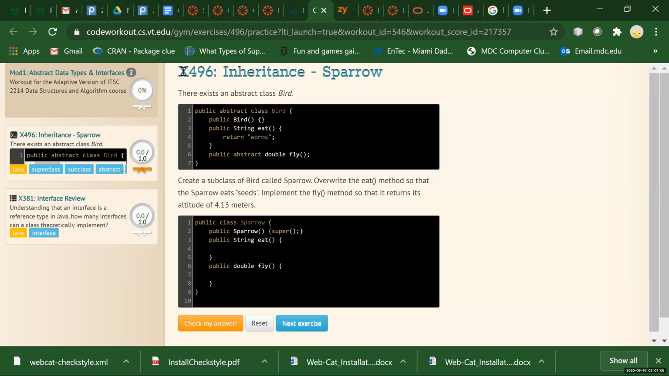So in the code workout, this is the inheritance Sparrow, and they extend this abstract class Bird. In this one, the Bird has a constructor, and also they have eat methods and abstract methods, right? Once you put abstract before the function's return type and the function name, in that case, you don't need to implement that. Now create a subclass of Bird called Sparrow. Override eat method so that Sparrow eats seeds. Implement fly method so that it returns its altitude of 4.15.